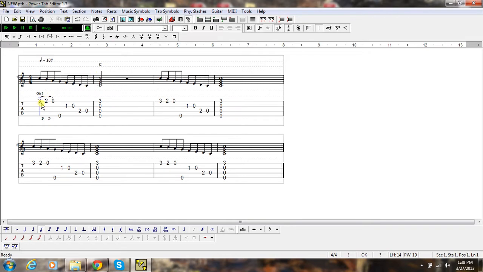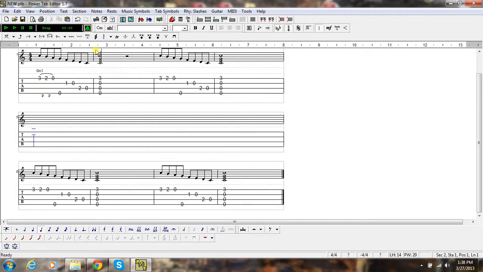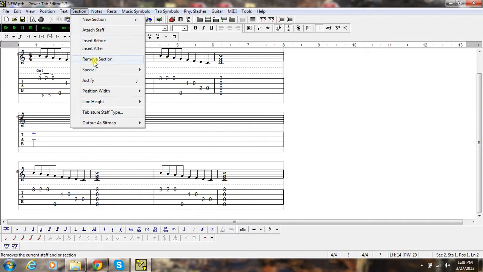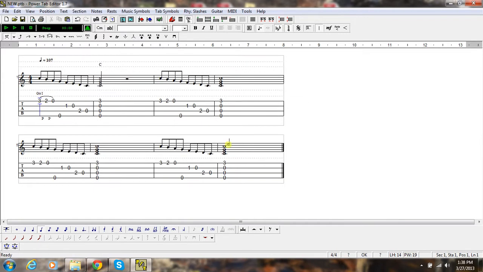So let me see here. Okay, if I want to put a staff in between these, I'll be on this one here, right up here on that staff. I go into section, and I can insert after. And I got a whole new section in there. If I just go on one of these here, and if I go back to section, if I want to remove it, it says remove section. Get that horrible sound. I'll pop a window there. And I think that's the basics.